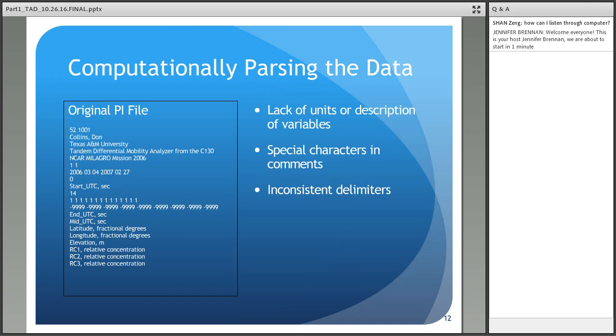Well, TAD takes care of many of the computational aspects of parsing the data. This can actually be challenging for a user to deal with themselves, as the ICART format, while easy to read since it is ASCII, can be difficult to parse since its format isn't as strict as you may like. For example, it does have a lack of units or descriptions on many of the variables. It allows for special characters and comments, and often the delimiters will be inconsistent. So going from one mission to another, you may have trouble parsing delimiters.